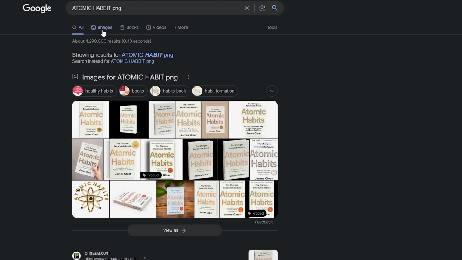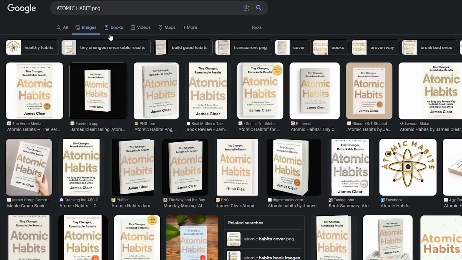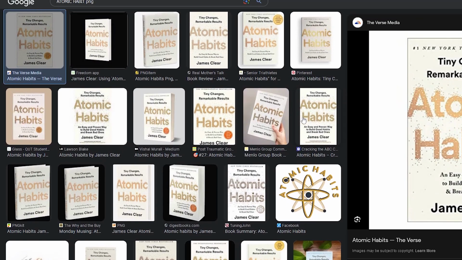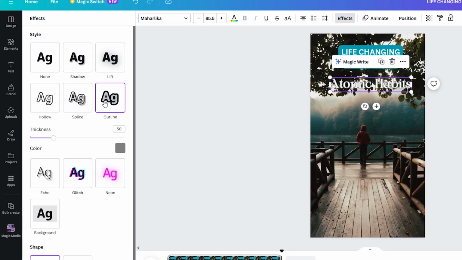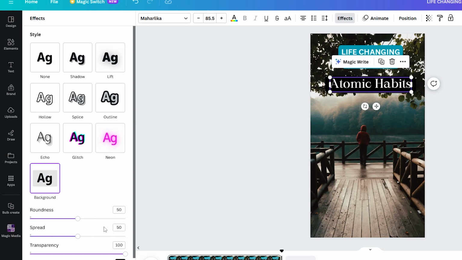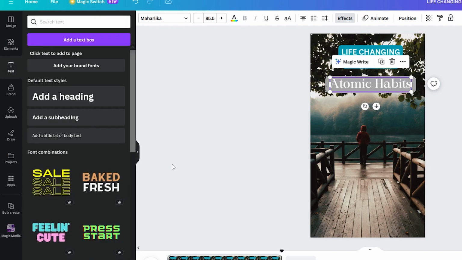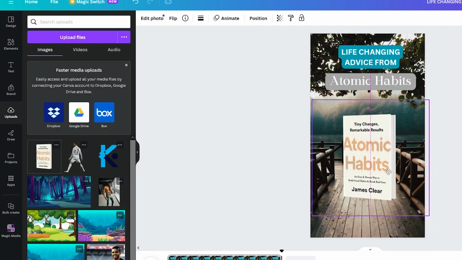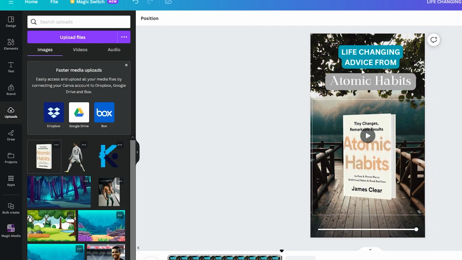Now we need to find a PNG image of the book we're going to use. Go to Google and search Atomic Habits PNG. Download a PNG and upload it to Canva. Now I will add another text layer to mention the name of the book. Edit it like we did before with suitable fonts and colors. Let's add the book image that we downloaded under the book name. Now I need to edit this template.